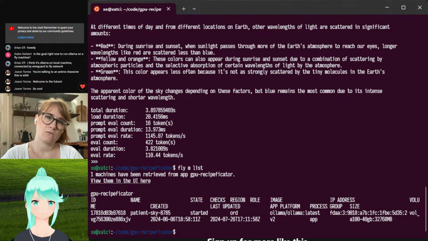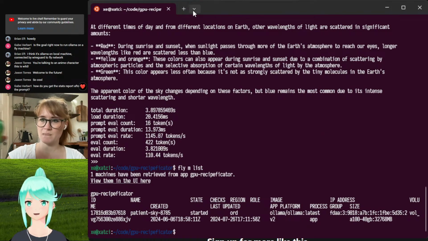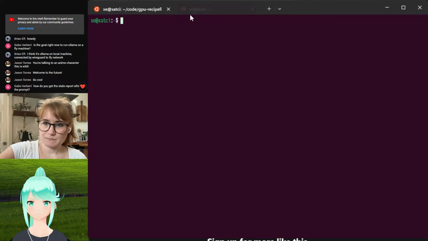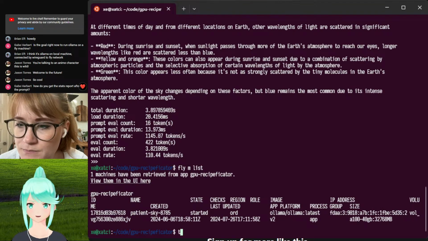So what are we doing from here? Are we going to scale this? Yeah, let's see what it looks like when we have multiple users connected to the same GPU. So, ollama, or actually, do I have tmux installed?